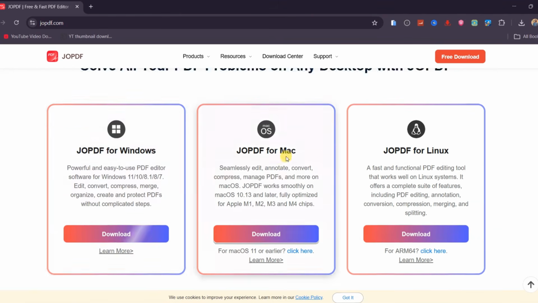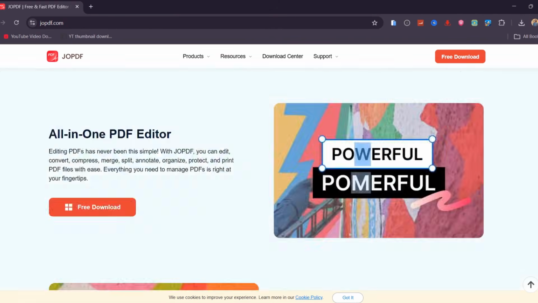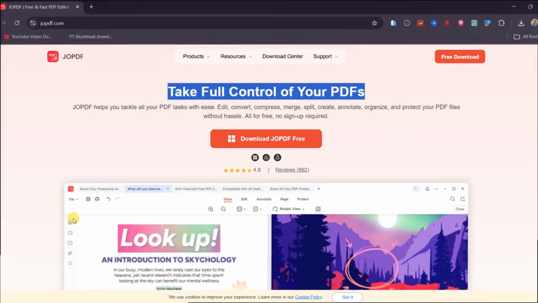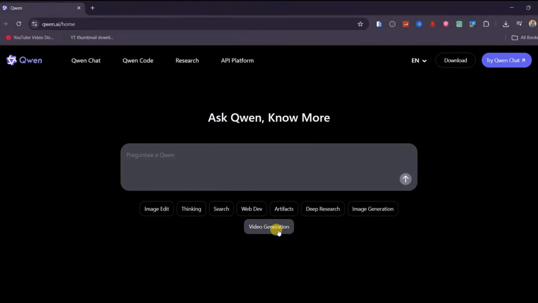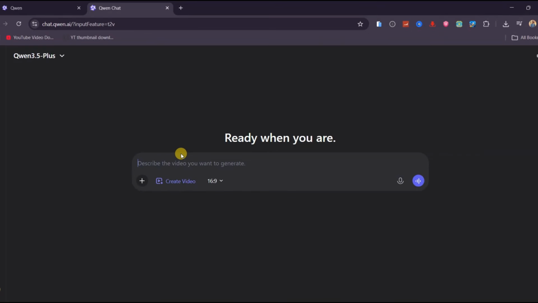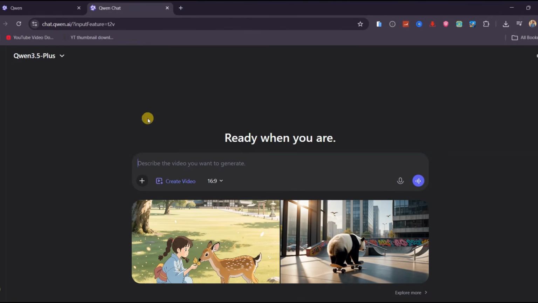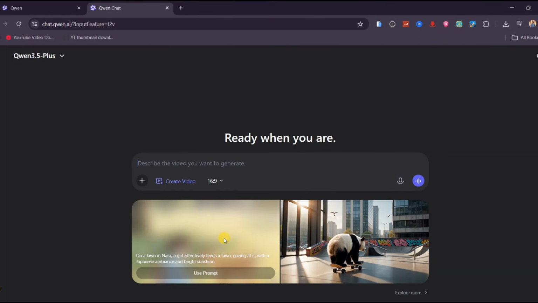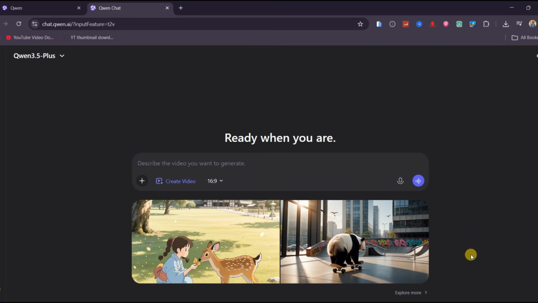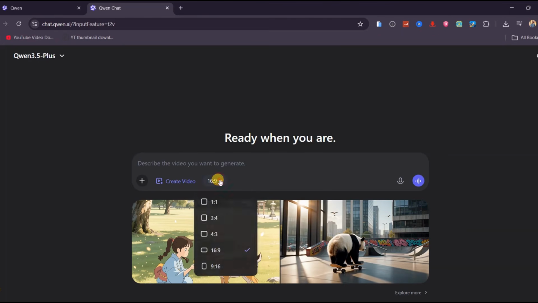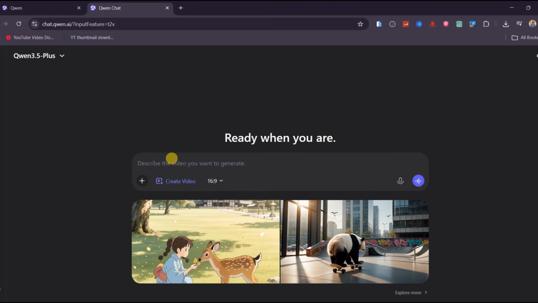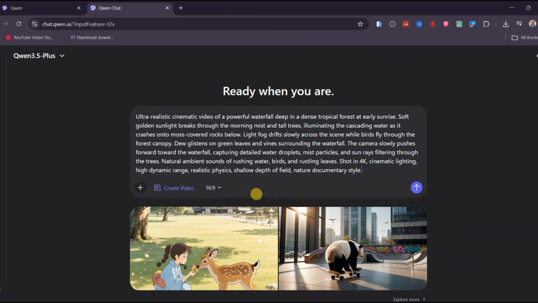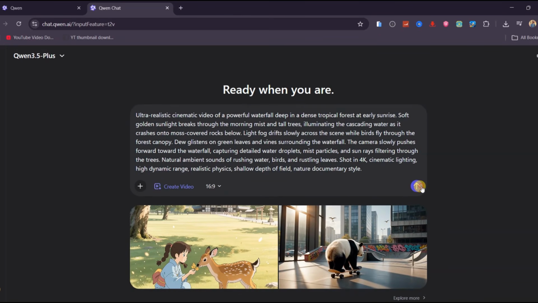Now, let's get back to the exciting part and see how this platform handles video generation. Back on the homepage, choose Video Generation, and a new interface will open. With this tool, you can generate a video from text or by uploading an image. The best part is that the videos are generated with sound. Let's start with text to video. I will select a 16:9 aspect ratio and paste a simple prompt describing a waterfall at sunrise.